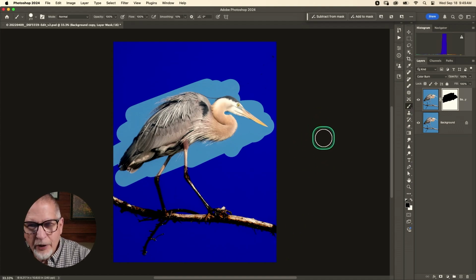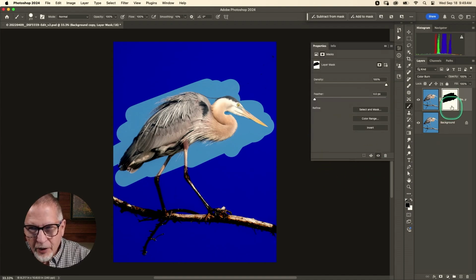One of the options that we have is that we can double click on this mask, and if I double click on the mask, I will get the properties for the mask. So now in the properties of a mask, we have a couple of things that we can do. We can modify the mask, select and refine. We can choose a color range for the mask. We can invert the mask. We can also change the density of the mask. And this is just the mask itself.